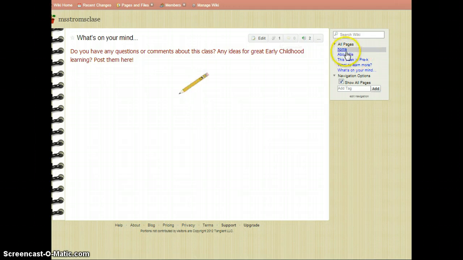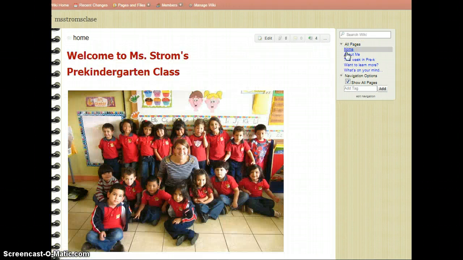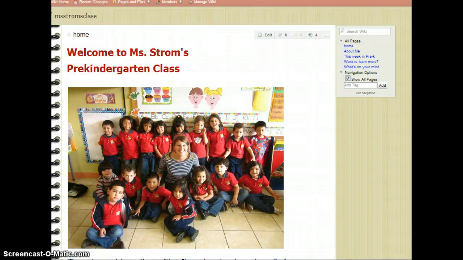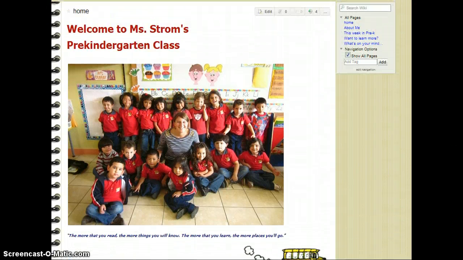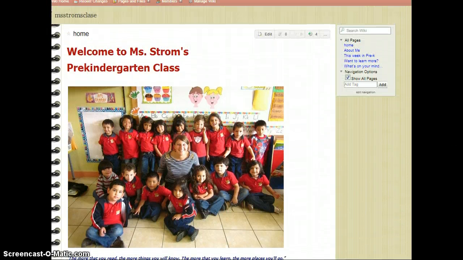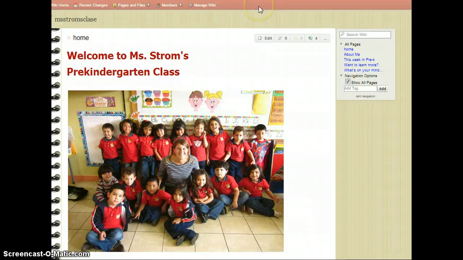I think that is about it for my wiki. I really like it. I cannot wait to use it in my classroom. And Wiki Spaces is a free website to create a wiki.